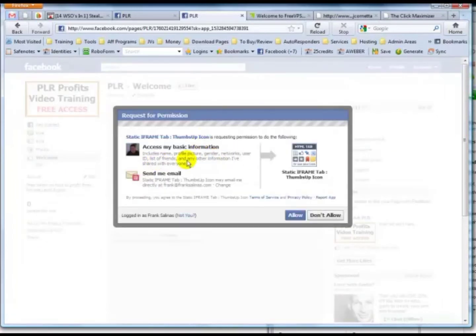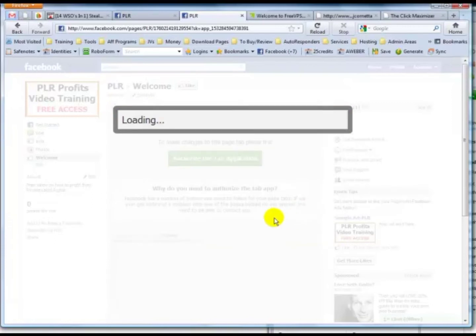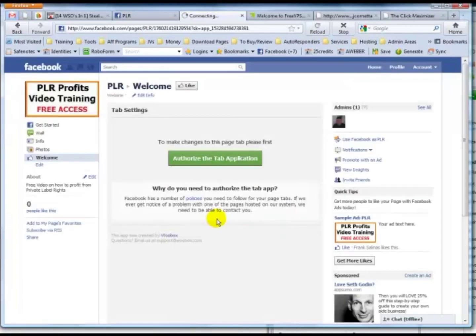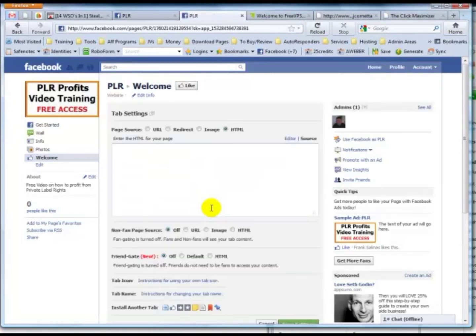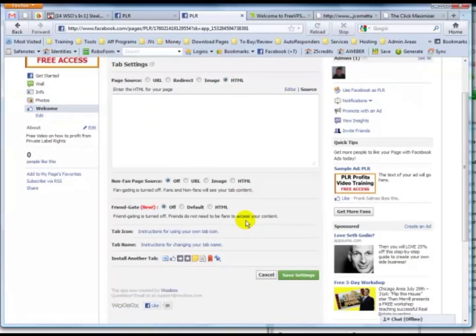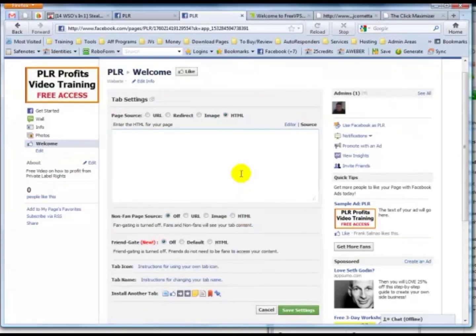Okay, and now you're going to authorize the app. Okay, not a big deal. It just says access my basic information and send me an email. Okay, so they're doing this to grow their network and to contact you every once in a while. Not a big deal. Hit allow, and here we are at our fan page, and we're going to be able to start editing it right away. It's got some pretty cool features that I'm about to go over in just a second.